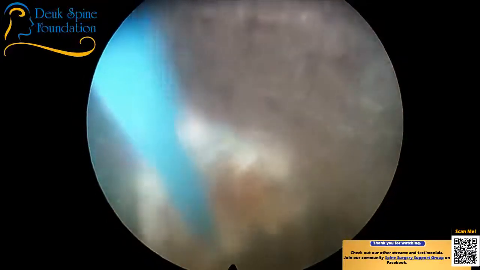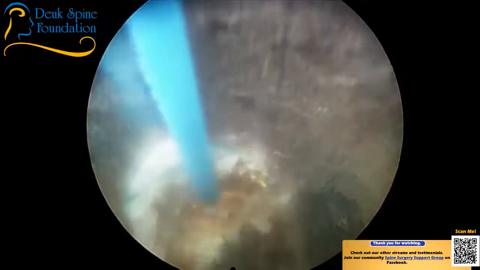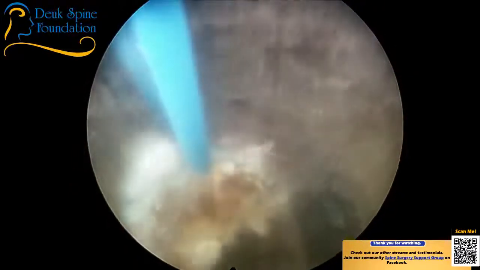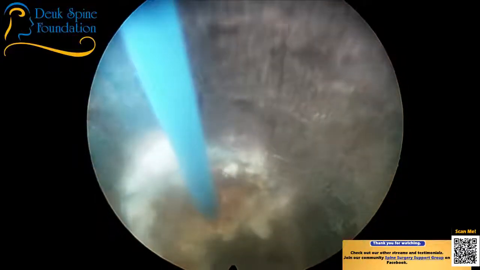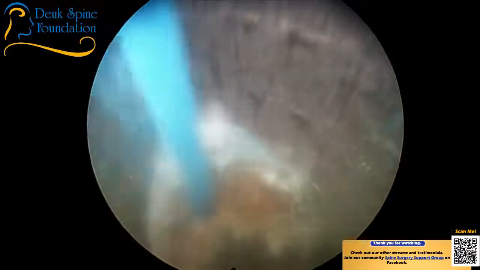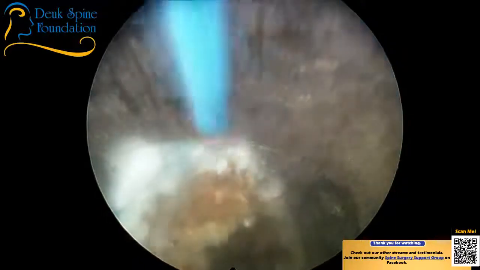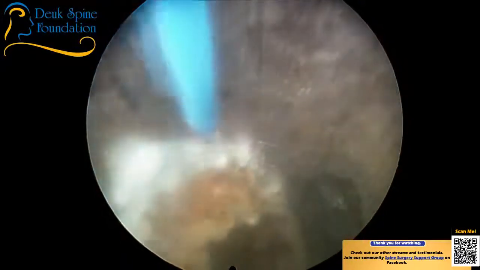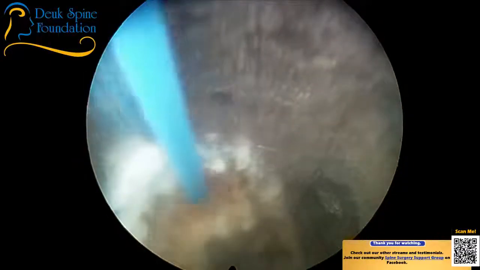I've been repairing it. And when I say repairing it, what I'm really doing is I'm debriding it. So it's trying to repair itself. I can't repair the annulus myself. I can only clean it up so that it can heal itself, which is what I'm doing. That's the Deuk laser disc repair procedure. That's the only surgery in the world that debrides the annular tear so that it will heal itself.